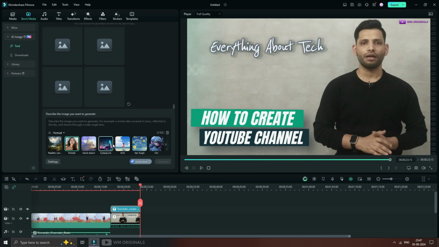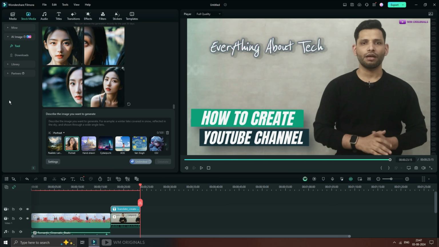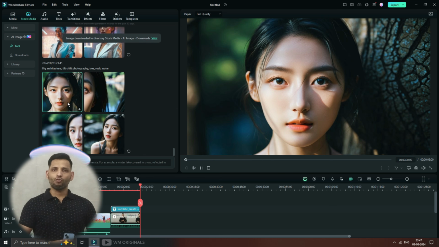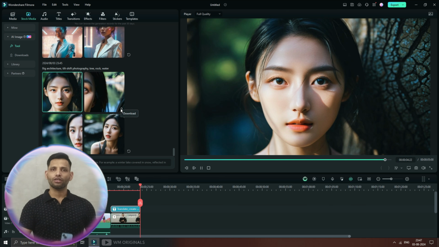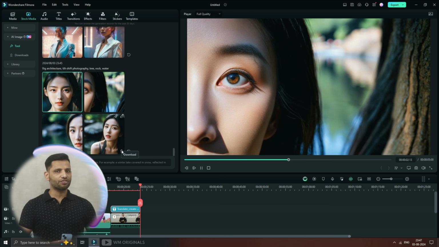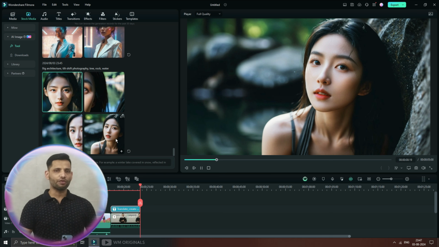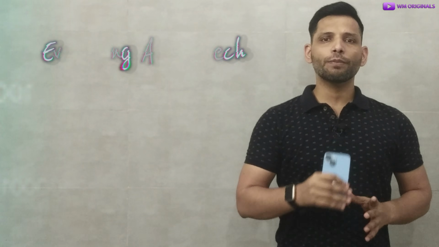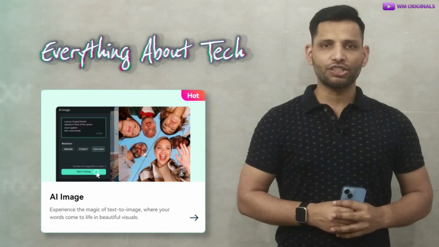Within few seconds, Filmora AI Generator will generate 4 styles of images for us. Wow, such fantastic images we have got. See, all of them are simply amazing. Now we can use them anywhere we want to. We can use them in our videos as well. Such amazing work by Filmora AI Image Generator.